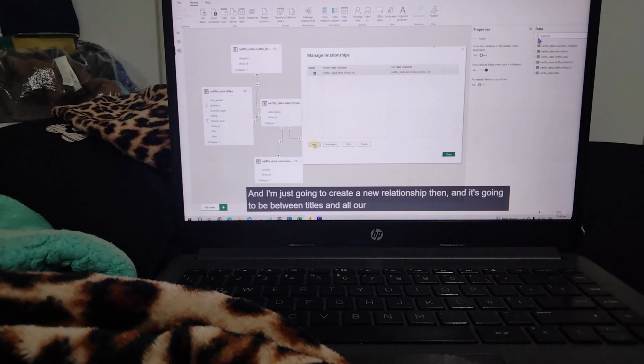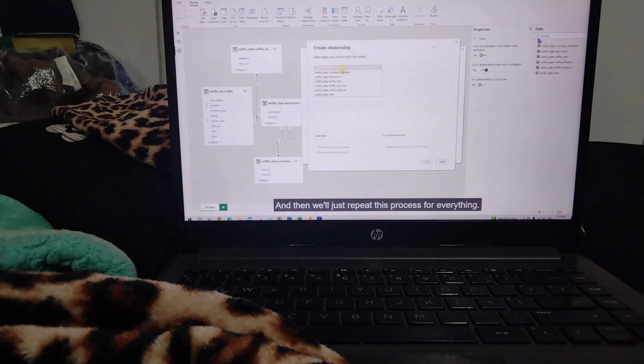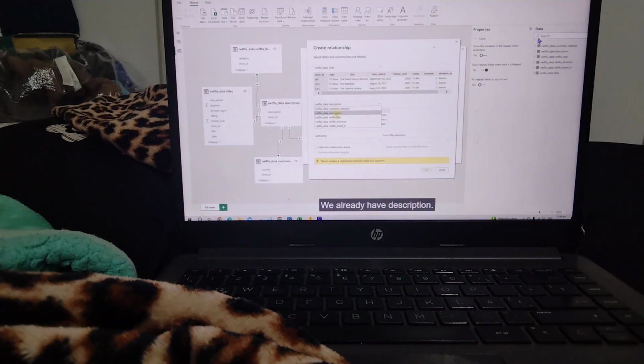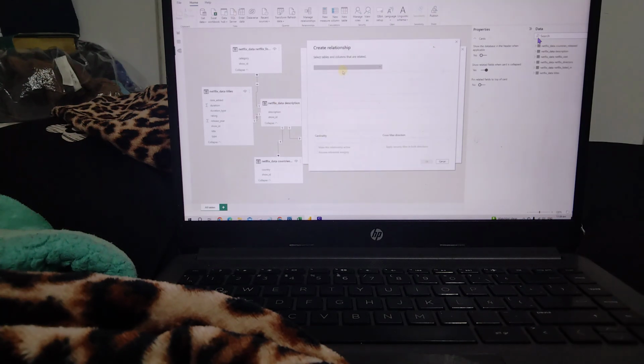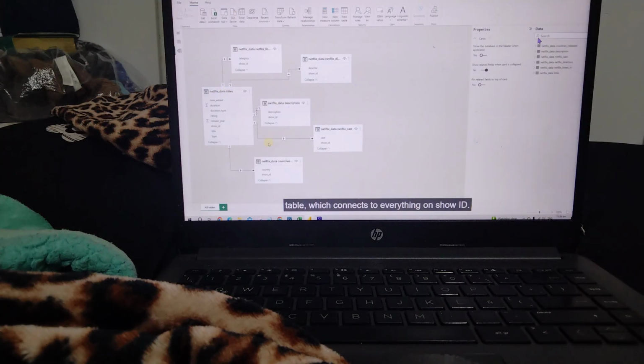And I'm just going to create a new relationship then, between titles and all our other tables. So country first, and it will automatically create it as a one-to-many relationship. We just ensure the make this relationship active box is ticked, click OK, and then we'll repeat this process for everything. We already have two. We have cast, directors, one-to-many, and then our ER diagram now has Netflix data titles as our main table, which connects to everything on show ID.